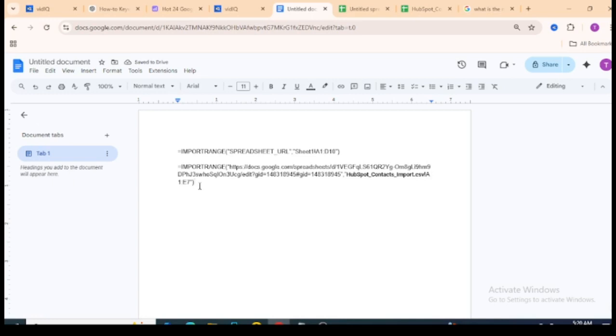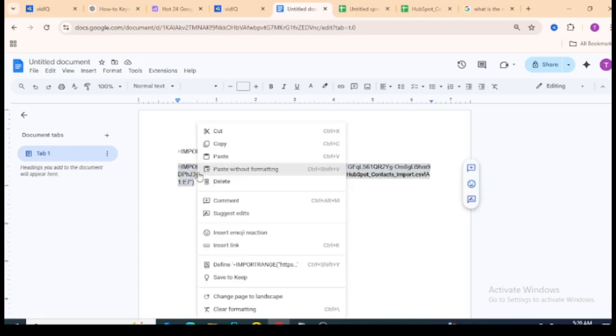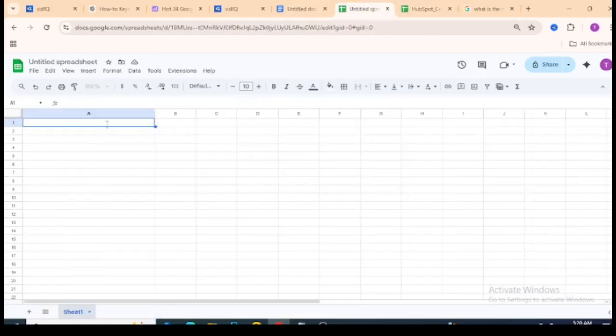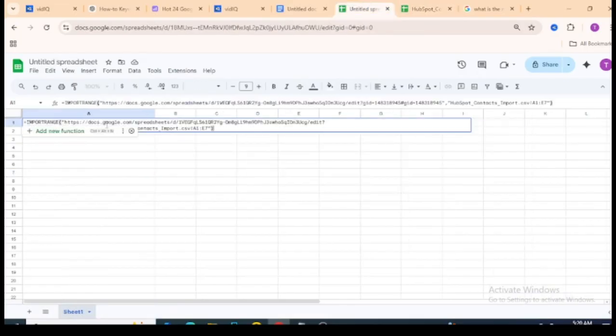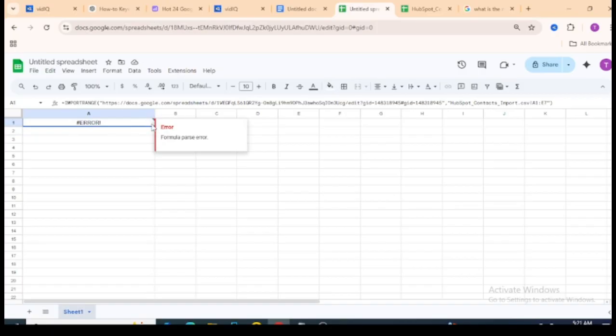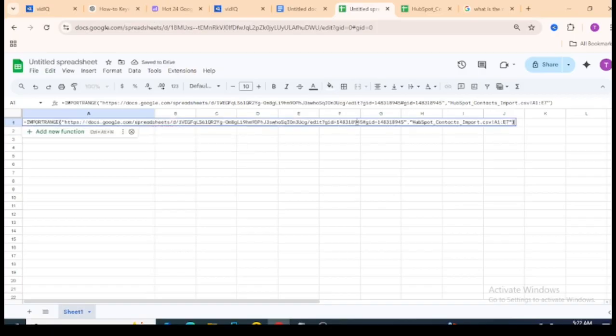Okay, so once you've done all this, I believe we've done everything right. Then we'll just copy everything, and then I'll come here to this empty spreadsheet, and paste this whole thing right here, right? Paste the whole thing and click on enter, right? So if it shows you an error like this, it means that we made some mistake in the process. Look for the exact thing that we did wrong.